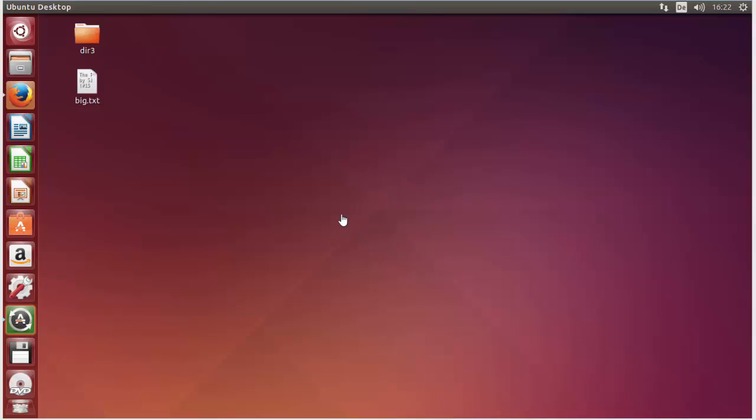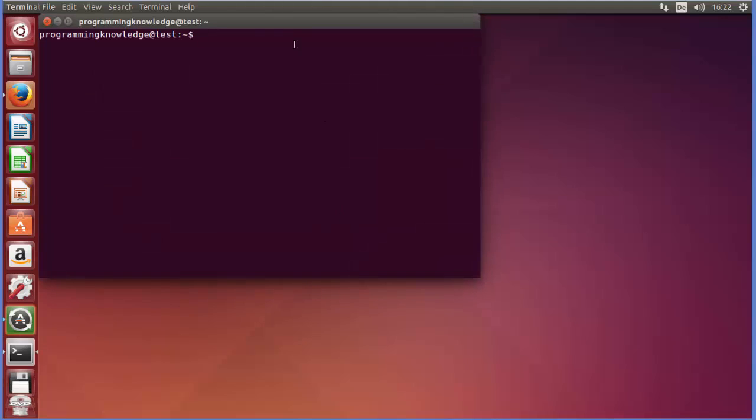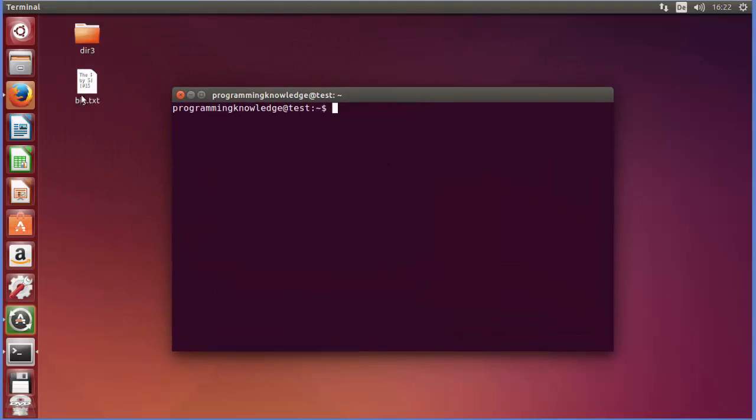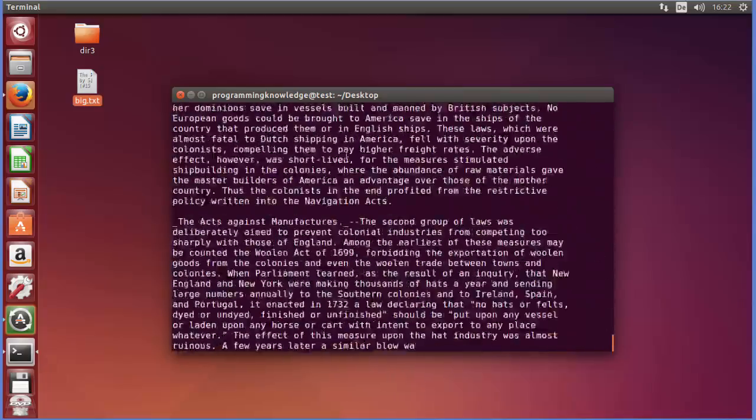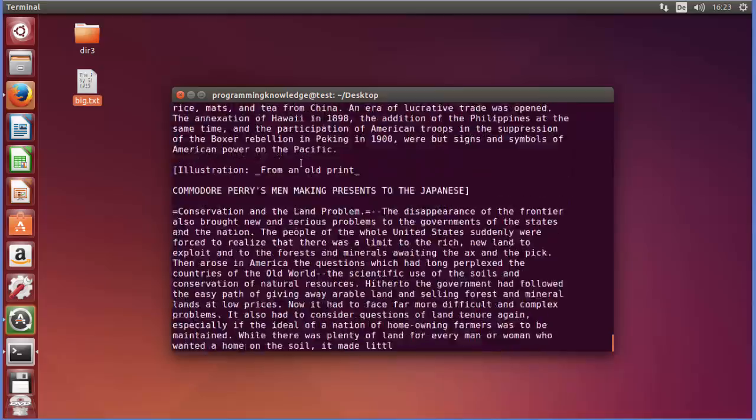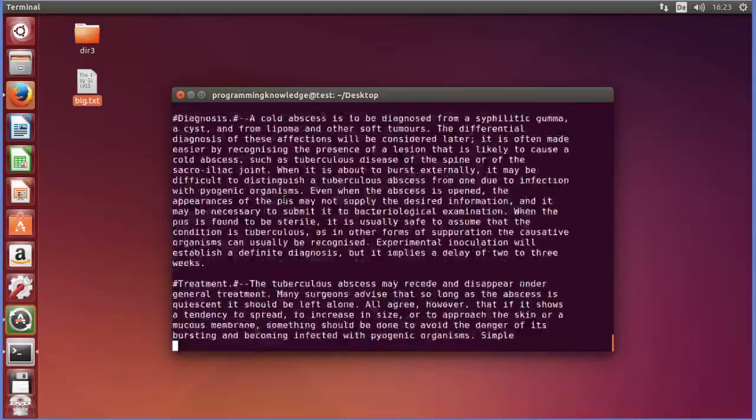First of all, I'm going to open my terminal and navigate to my desktop where this big.txt file is. I will cd to the desktop, and because this is a big file and I want to see its content, I will use cat, because we have learned you can use cat to print the content of the file. So I'm going to use cat big.txt, and when I press enter, you can see it's printing the content of this text file, and because it's really big, it's printing and printing and printing.